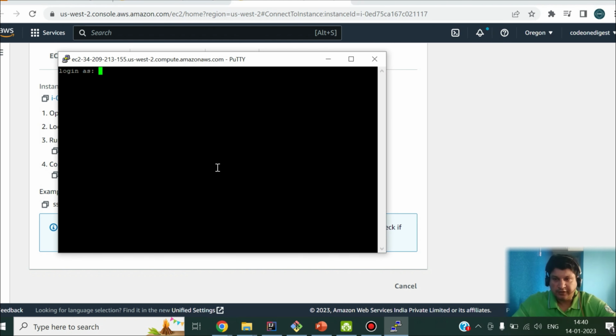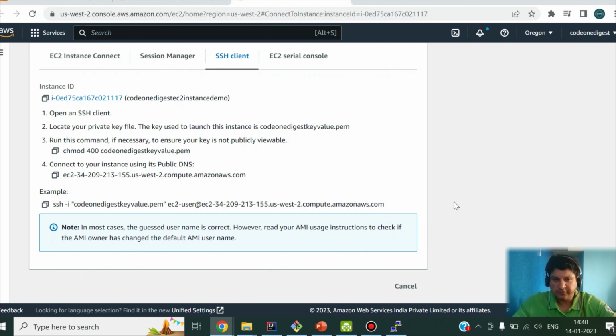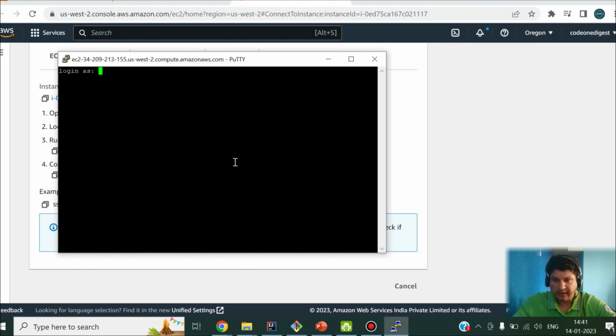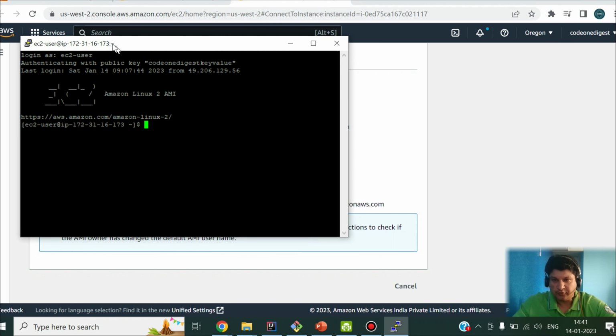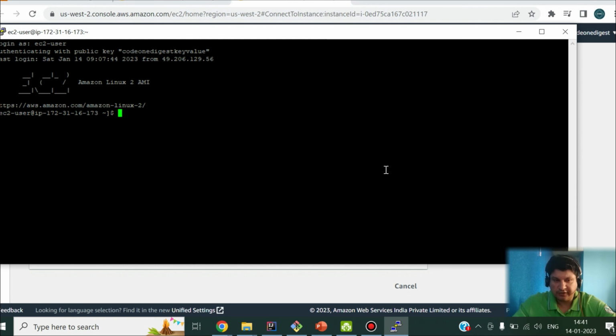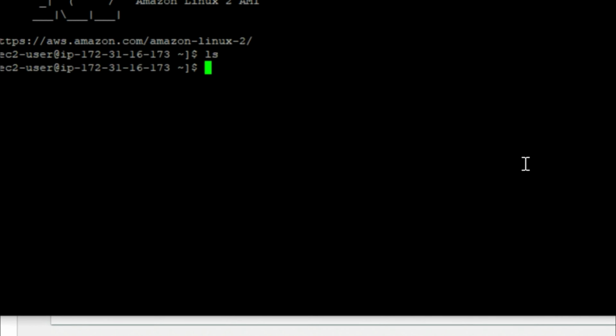Right. So here it will ask for a username. If you see in this command, the user is ec2-user. So this username we have to use and give it here. And say enter. Here you go. So you are now in that server. You have logged in to that server.